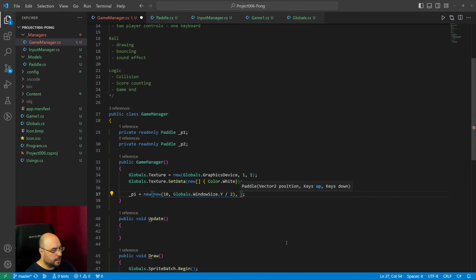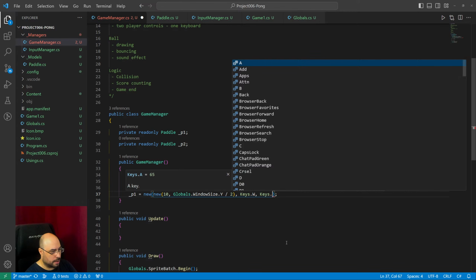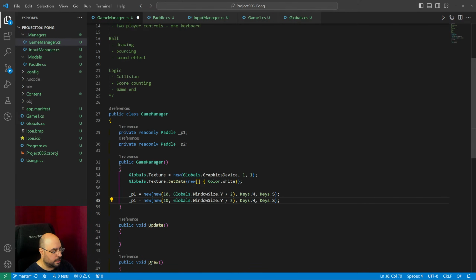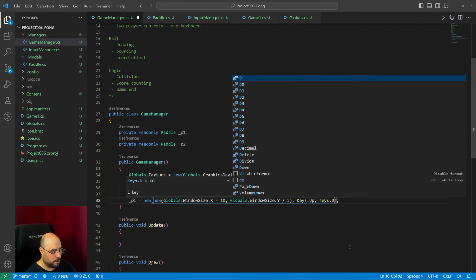Then we need the keys, the first for up. So it's gonna be keys W and S. Okay. The other player is gonna start 10 pixels from the right side. And for up and down, it's gonna have the up and down arrow keys.